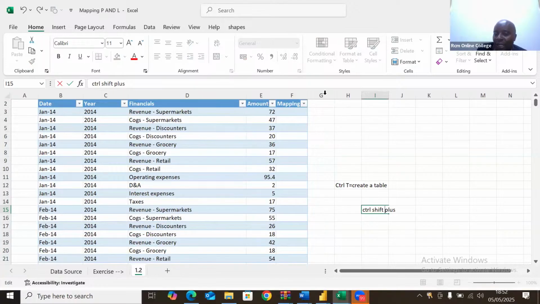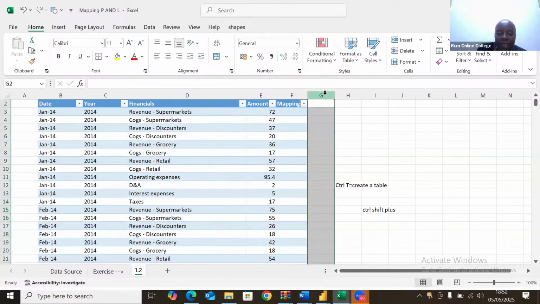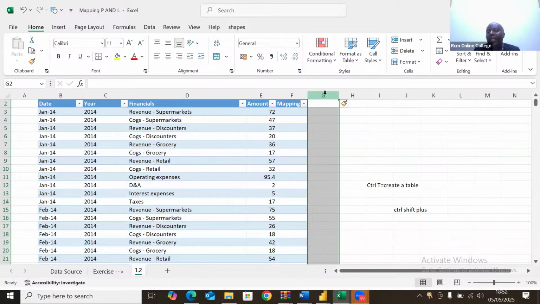So come and highlight the whole of this, and then you say control, shift. You hold on to the two of them at the same time, and then you say plus, like that. Then we'll be able to see a column coming. So if I want to add another column, it doesn't matter. You see now we have got two columns in between our table.